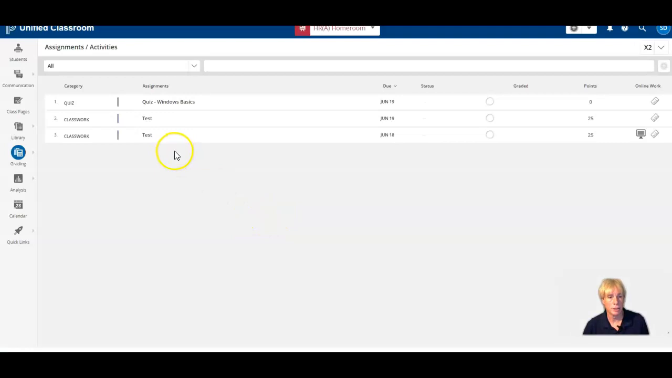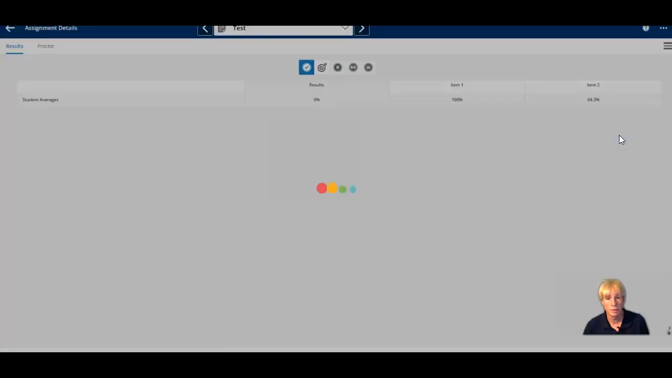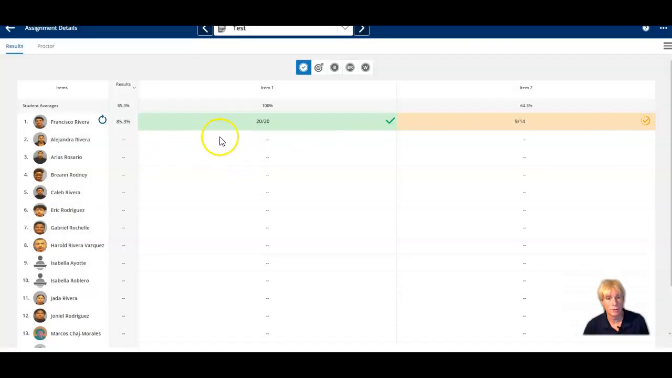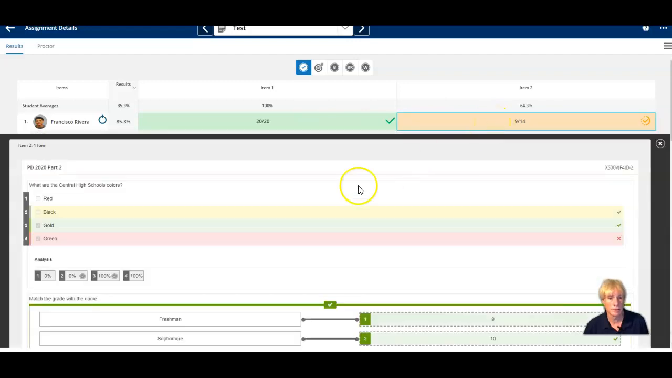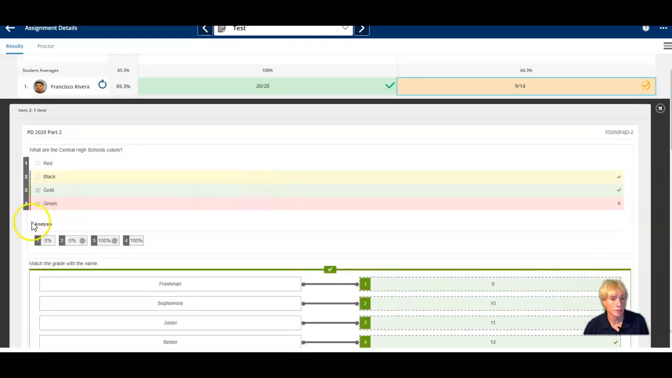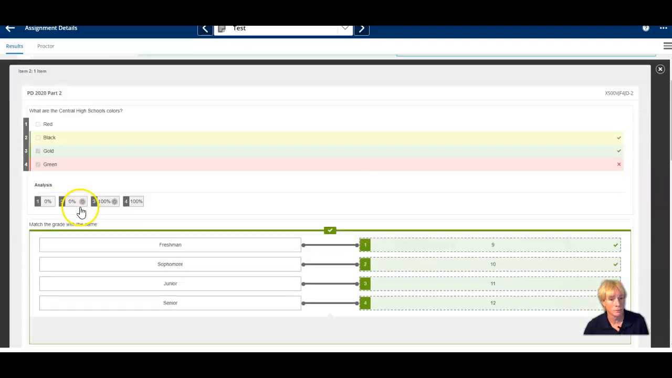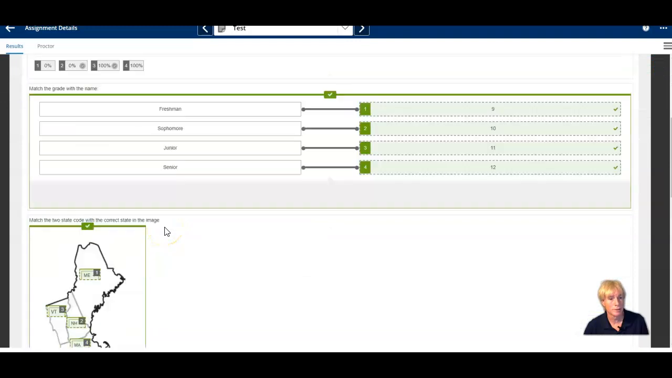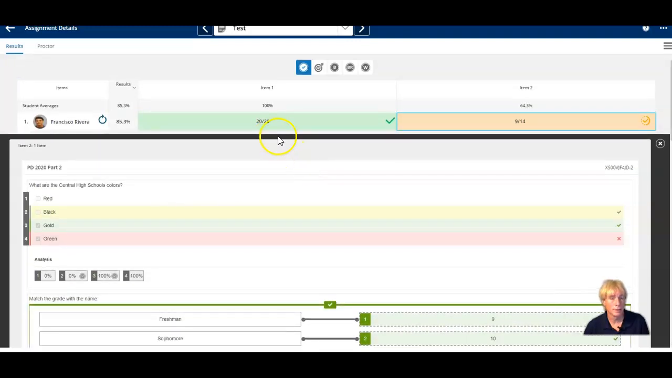Now we'll go back to the teacher view, and on the teacher view here, we'll go ahead and look at the scoring for that particular quiz we just did. And for my student here, the first block, he got both questions correct. And the second part, he got 64.3%. And again, you can see that he should have picked black and gold instead of gold and green. Everything else is correct. So that's how you do a quiz or test in Unified Classroom.